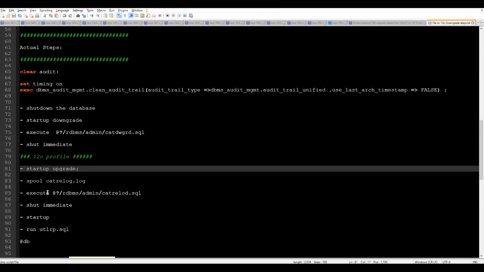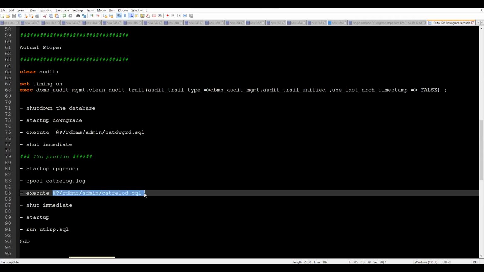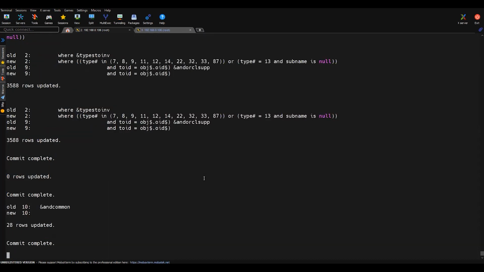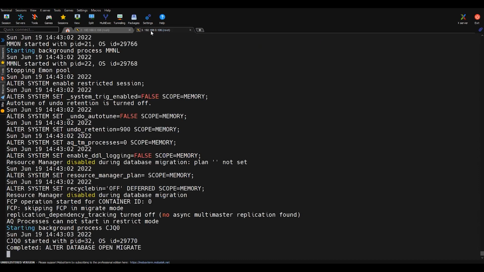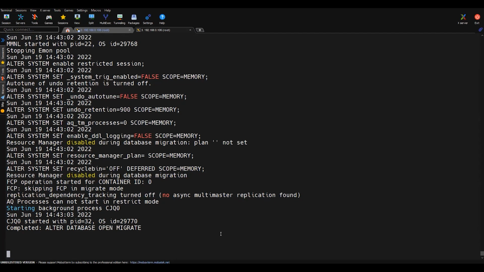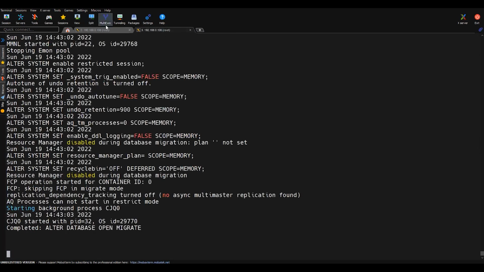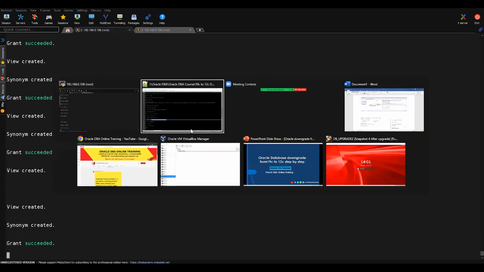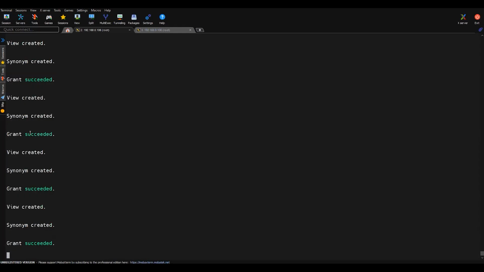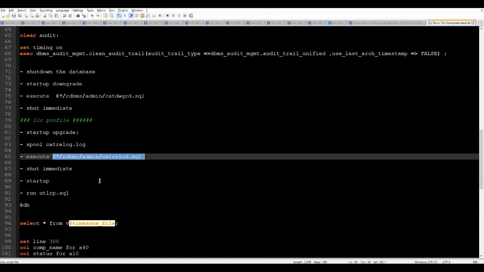The next step is to run the catreload.sql file. We have to execute this. This will make sure all the components are getting rebuilt with this particular command. We can see all these views and synonyms getting created, and most of the changes within the database are happening.